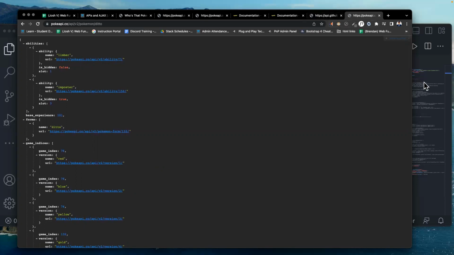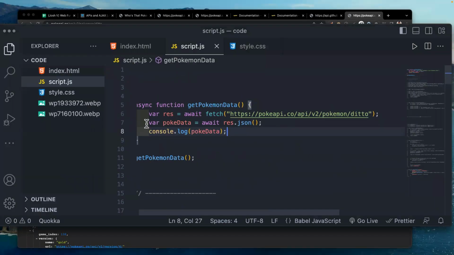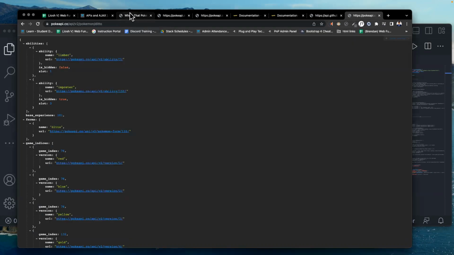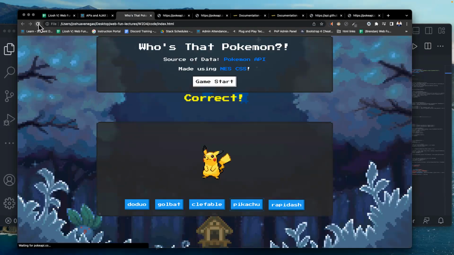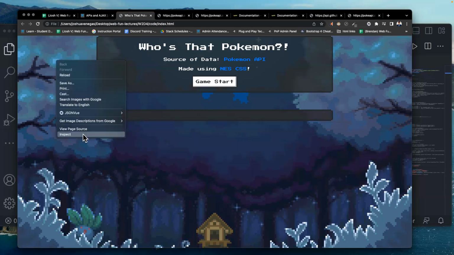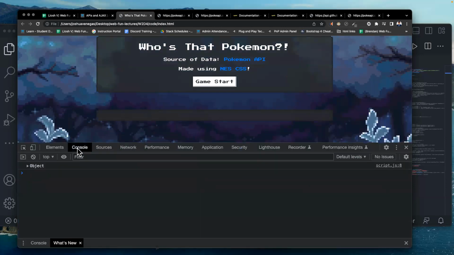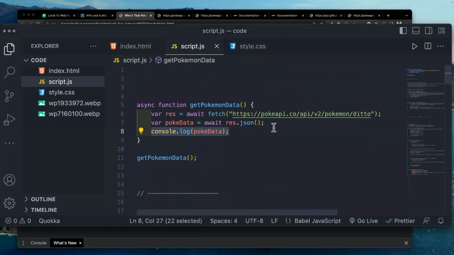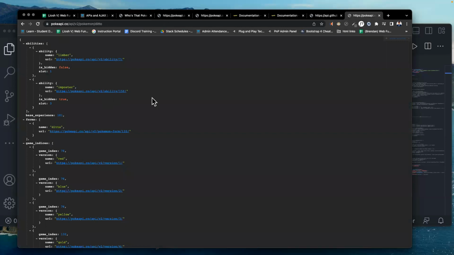So we've made that call. We've converted it to JSON. We now want to console log that information. If we go to our website here, and I right click, inspect, and go to my console, I see something that says object. Because I've only console logged one thing in the JavaScript, it has to be my Poke data. So this is the data I'm getting from here.